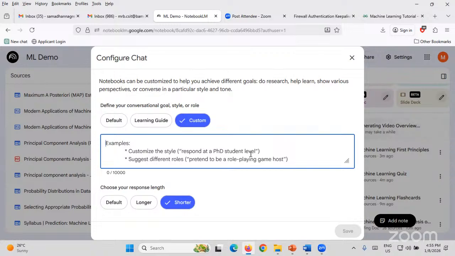It should not be very primary or basic. If you're using it for a graduation student, the response can be primary or basic. But if you are using it as a researcher at PhD student level, you can customize. You can give specifications here: these are my needs, whatever report or summary you are generating, generate it as per my demands, as per my needs. So you can customize the style.